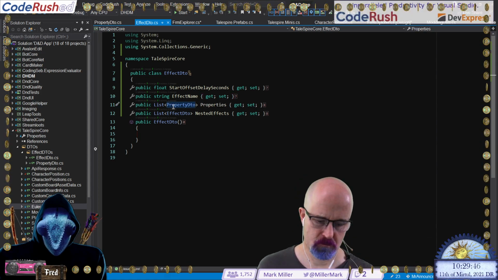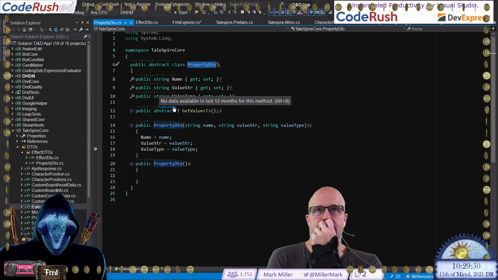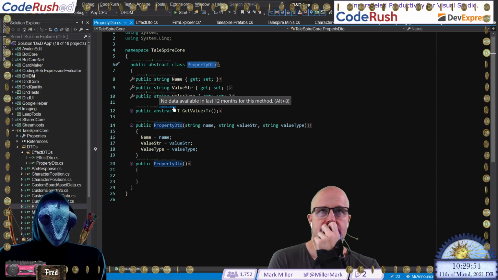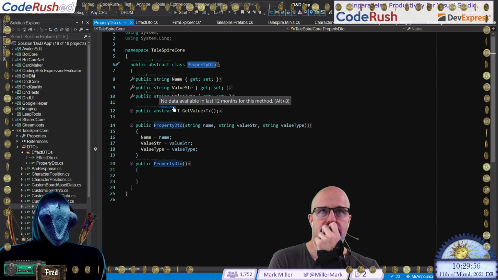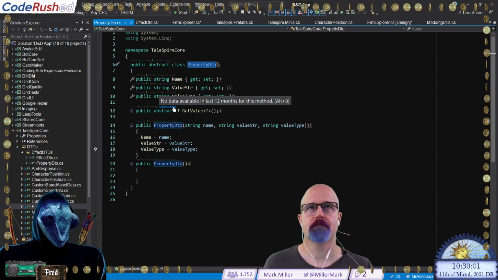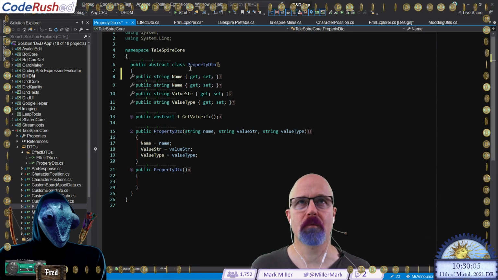Okay, so for what we've got so far, how would we see ourselves using this in the case of the fireball? We're going to have some data. So the name of the effect is, I don't know, single fireball, something like that. Yeah, I need one more property here.